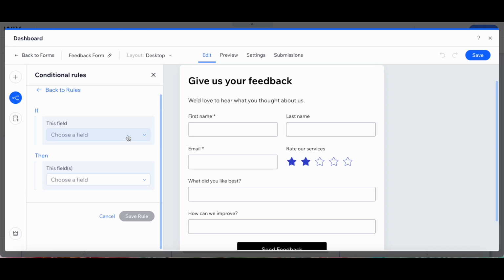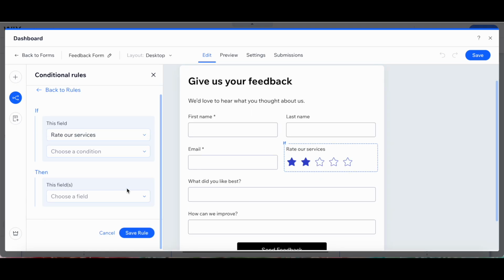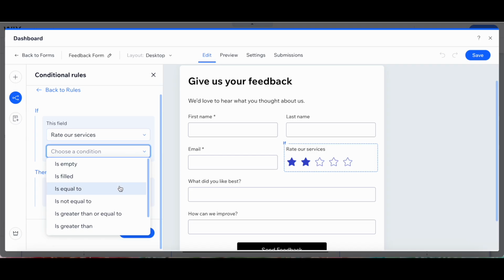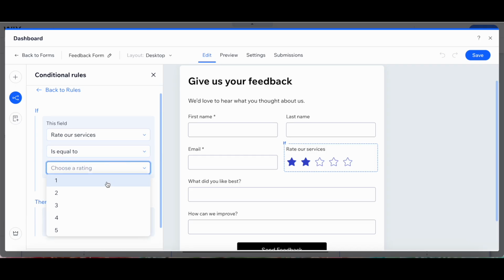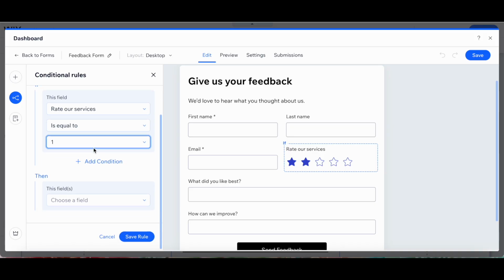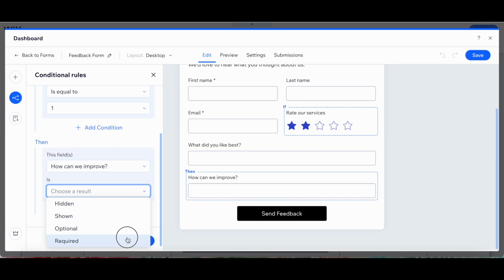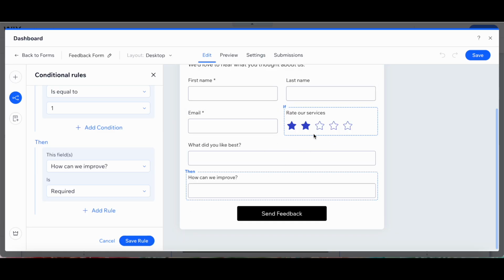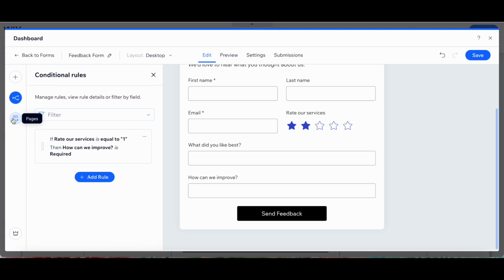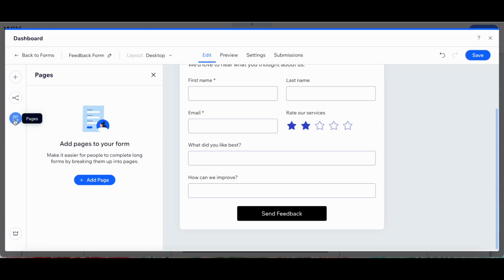So for instance, if the first field includes rate or services and the condition is equal to 1, so if it's a bad rating, and in the then field add how can we improve and have that as required, because you want to hear your feedback if the rating is low. To save this conditional rule from your Wix form, just click on Save Rule at the bottom. You can also click on Pages from the left-hand side to add pages to your Wix form. This makes it easier for people to complete long forms by breaking them up into pages.